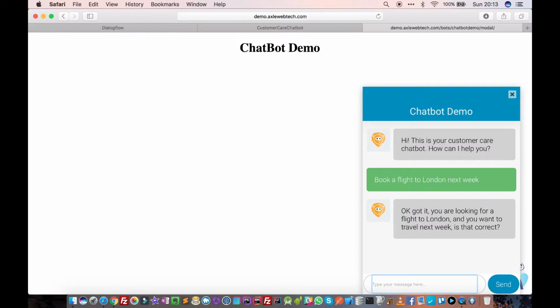So how did the chatbot understand that? It's using entities. If you see, this London is an entity. It's a city, and this next week is also an entity. It's a date or date period. So we will see how to create this type of conversation using Dialogflow.